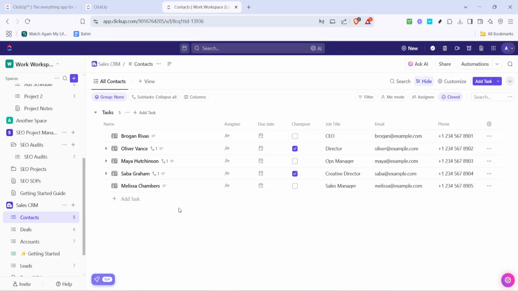By the end of this process, you'll have your own custom CRM set up in Clickup with the power to further customize it as your business evolves.